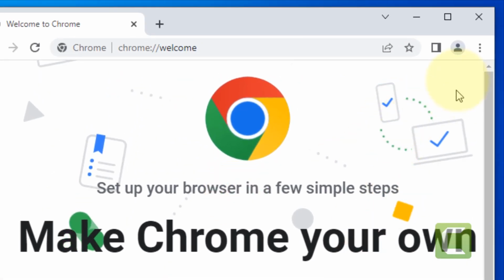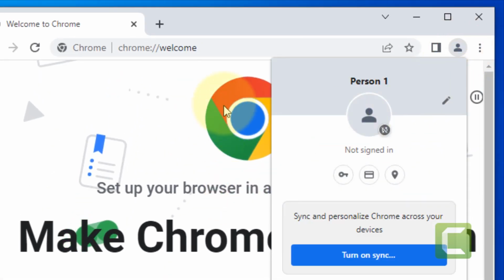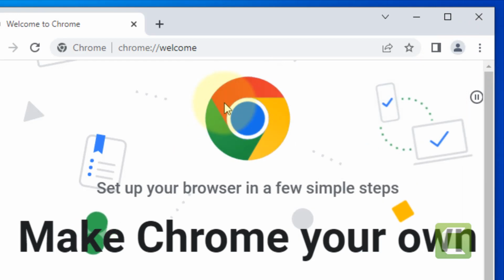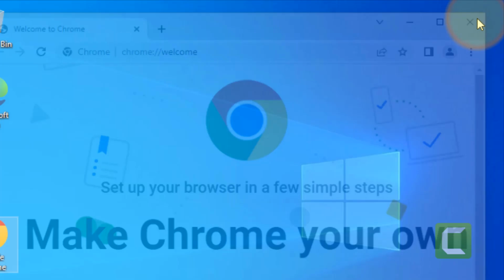Just sign in to your account. If you have synced your Chrome, then all the extensions will also be restored once you log back into your account. So this is how you can open Chrome again.